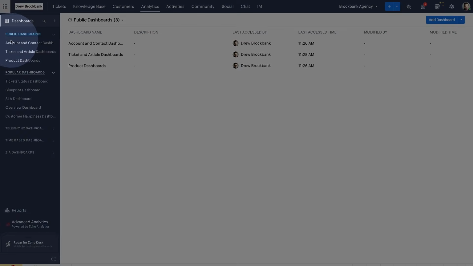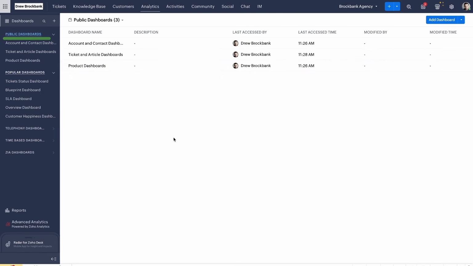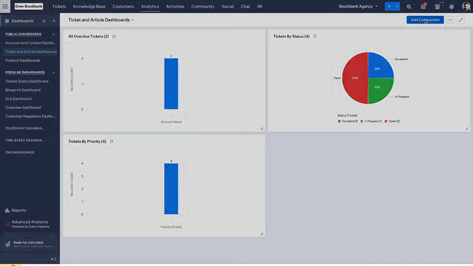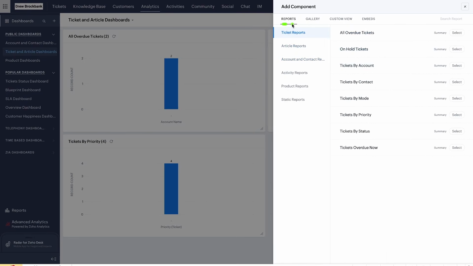So that's one option. Then you've got public dashboards, and this is where you have more customization capability. So with public dashboards, you can see I'm just seeing these three here, just like I'm seeing these three dashboards here. So go to ticket and article dashboards. I can see a breakdown of the tickets in my database. So I can see all overdue tickets, tickets by status. If I want to add a component, I can go here. And then from reports, I can see reports that Zoho has created for me. I can also see the reports that I've created in the reporting section over here as well.